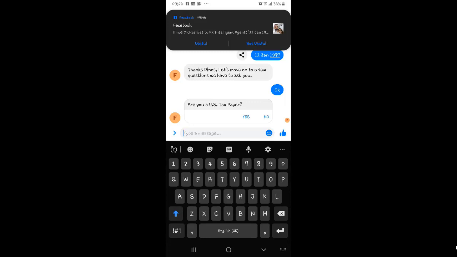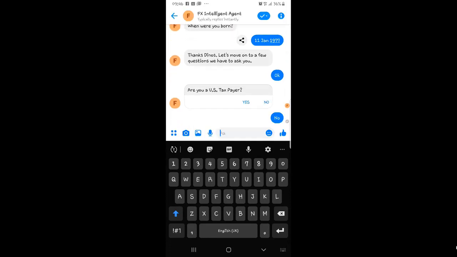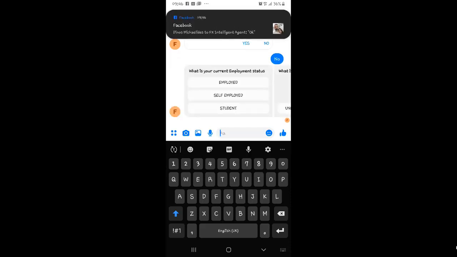This is FATCA. We're obliged as a financial institution to ask these things. I'll just say no. If you say yes, different FATCA related questions will be presented.